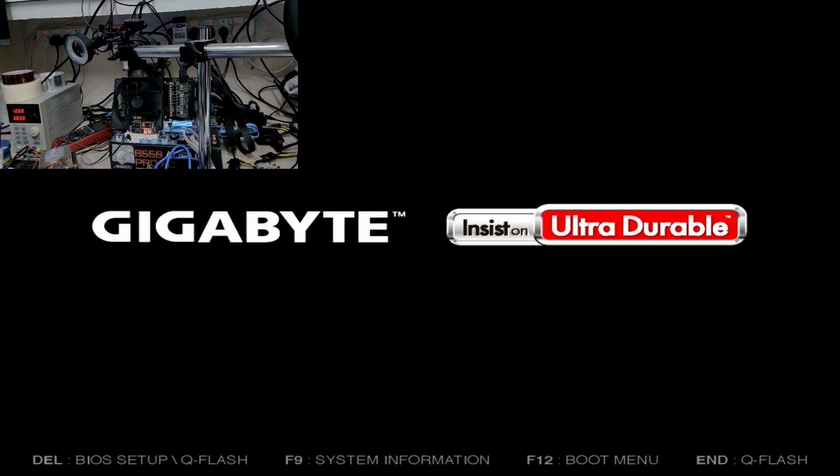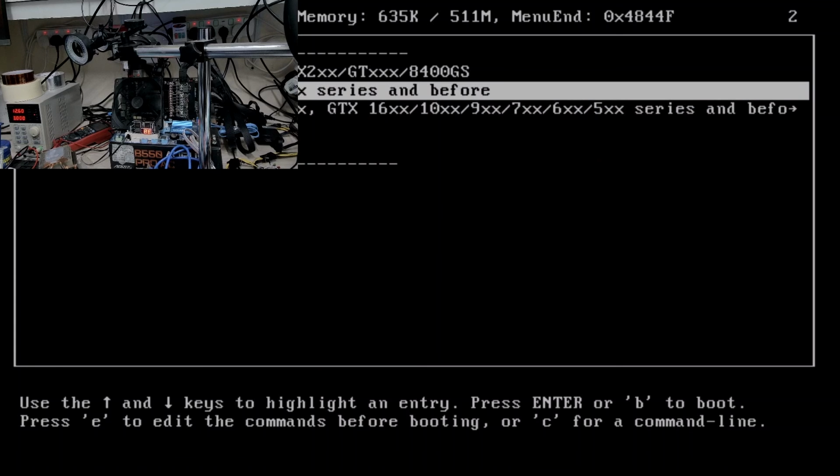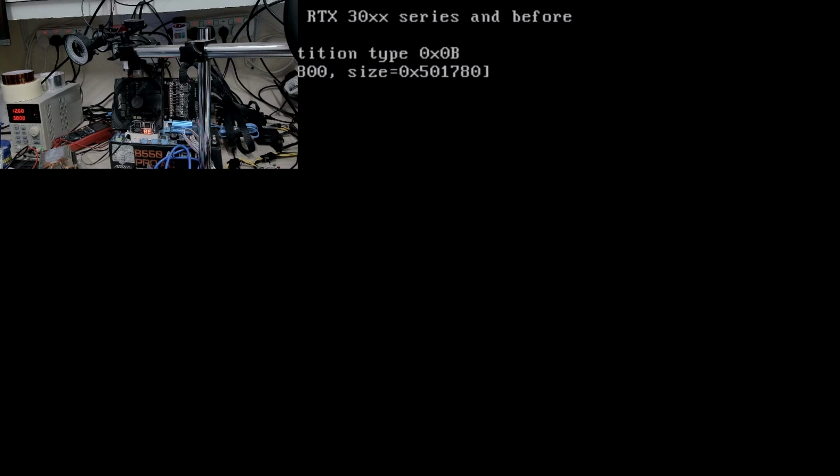Okay, so I have put the card on the test bench, and let's boot the card up. So I have connected the HDMI cable directly to the card. Let's see if it boots up this time. Okay, and this time we have a picture. Okay, so it will switch to the internal display, but you won't be able to see.